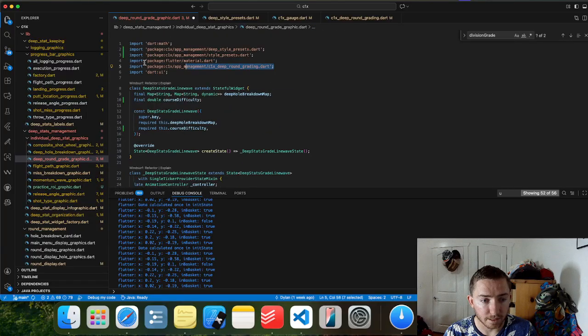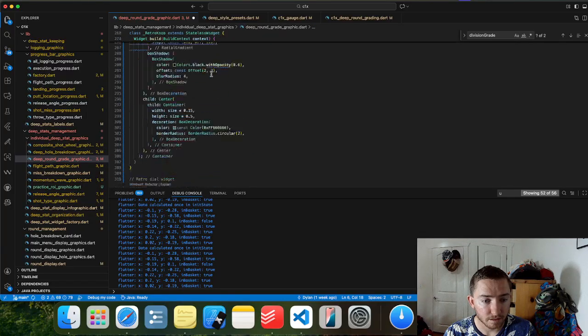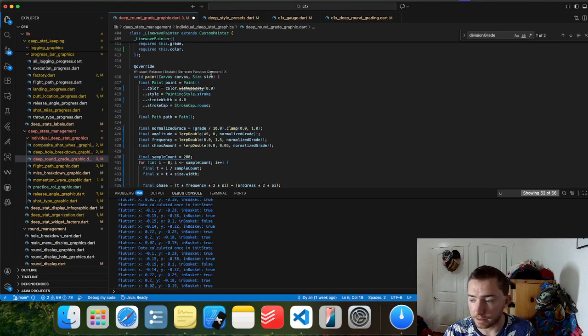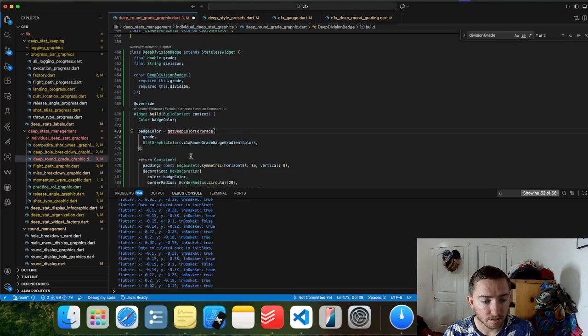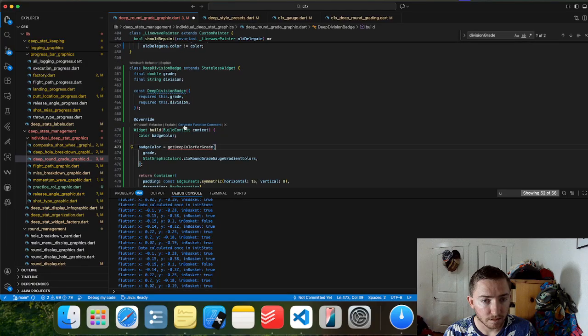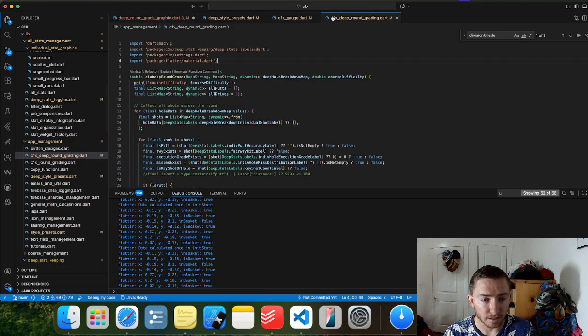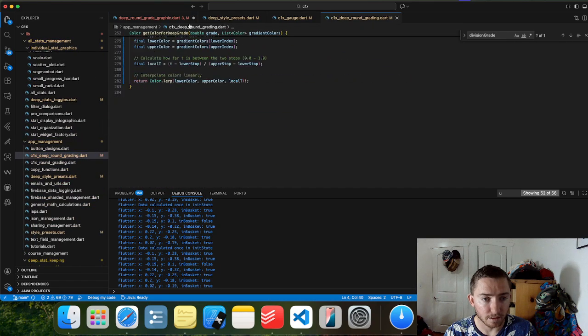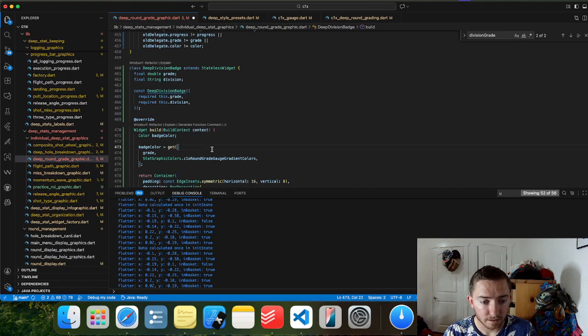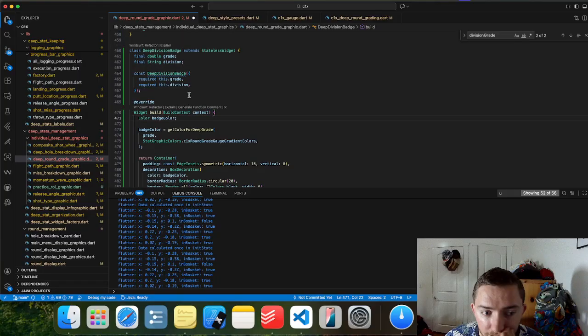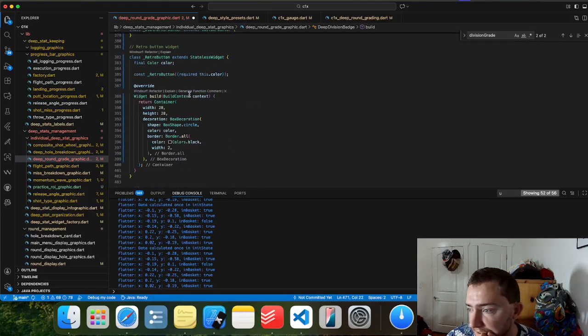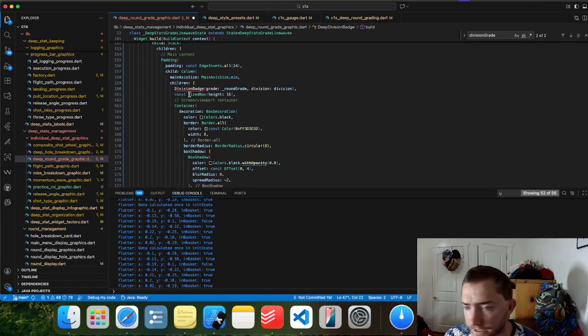I am importing a deep brown grade. What are we talking about then? Get deep color. Okay, what did I call it then? Get color for deep grade. All right, whatever. So that's going to be our get color. And then we still have the error up here, which I assume is the division.